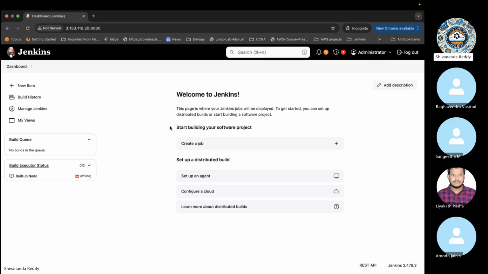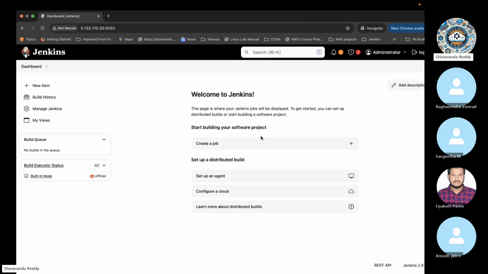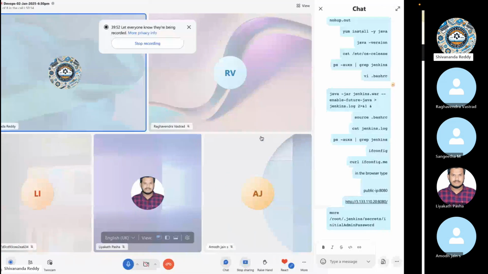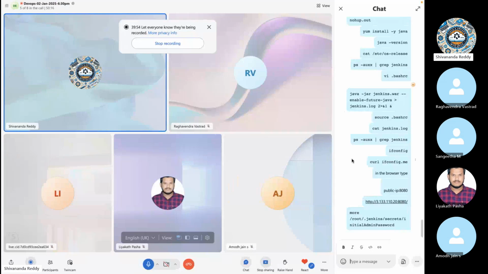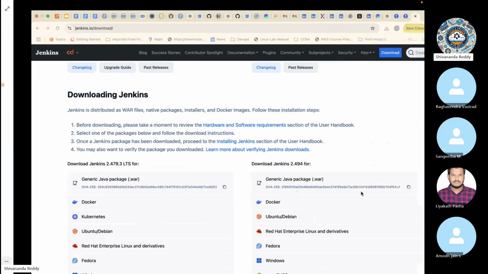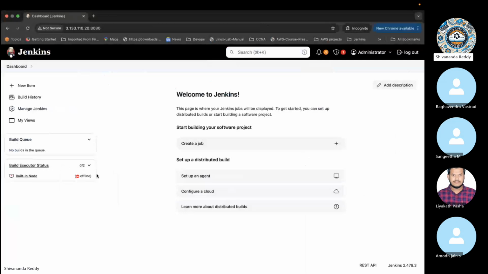Okay, so I'm able to log in to Jenkins. This is Jenkins. Any questions, guys, about Jenkins? The installation part is completed. I showed you guys how to install Jenkins, but I need to do some troubleshooting because here it is showing offline, and it should be online. Let me check what the problem is.